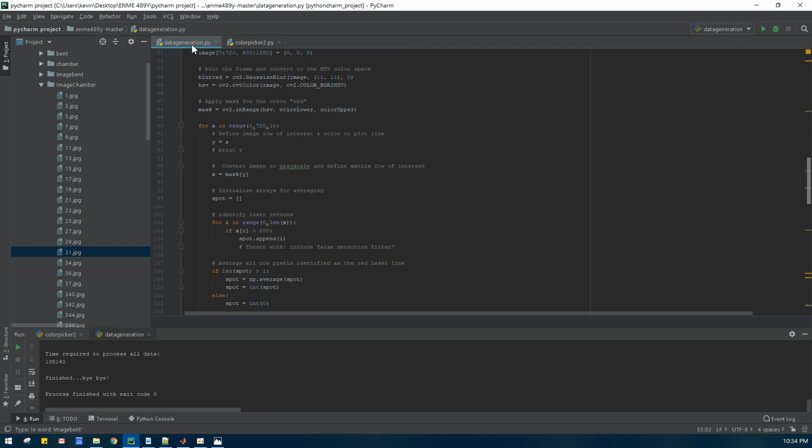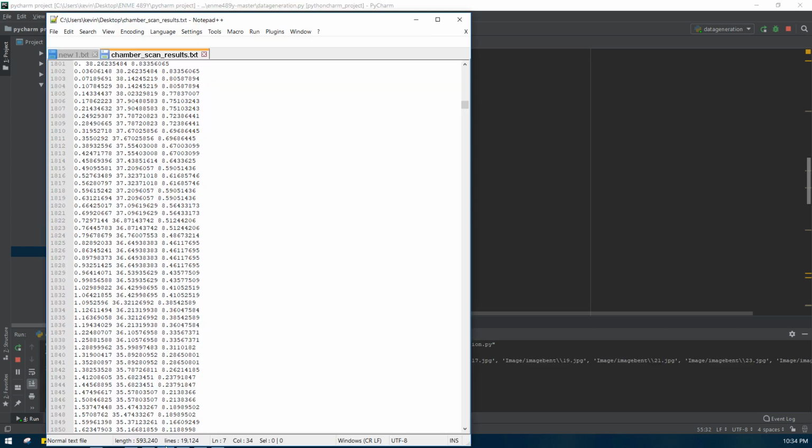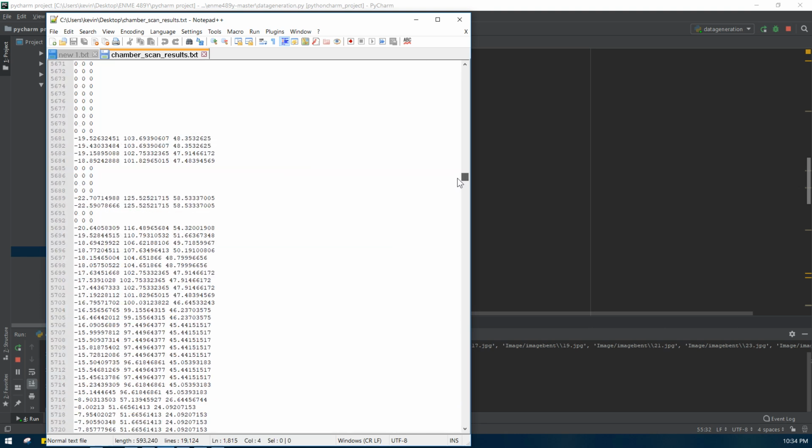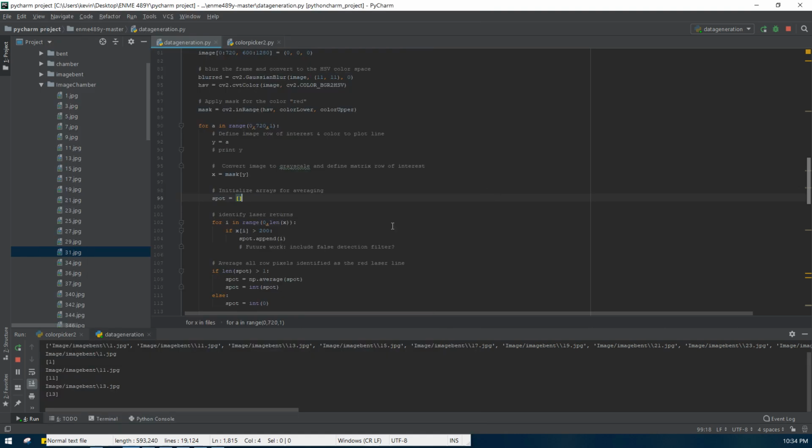After it runs through all these images one by one, it will return three-dimensional point data, x, y, and z, of each one of the laser points that it was able to identify in all the images.